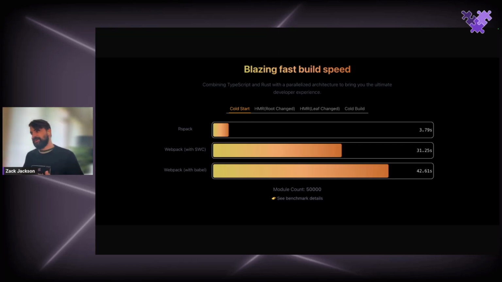Pop it in, and within 5 minutes, I've moved a giant application over, and I'm getting 10, 20 times faster build speeds without having to re-platform or really do anything else other than change a couple words. So I'm definitely bullish on this.